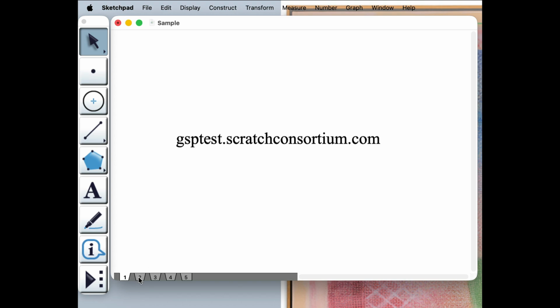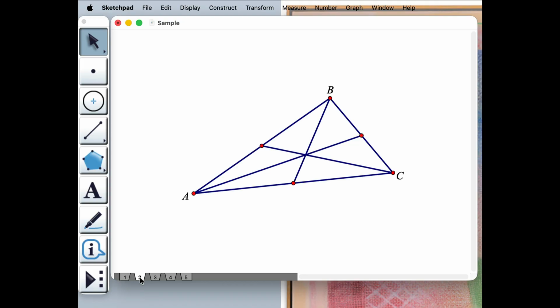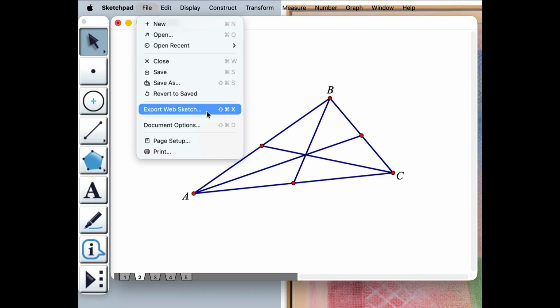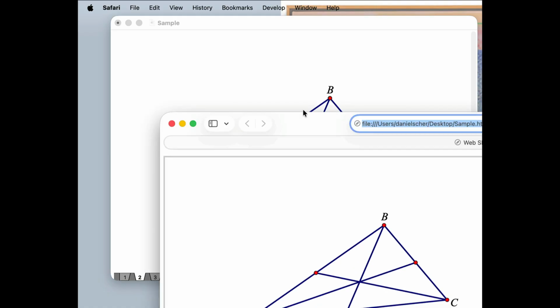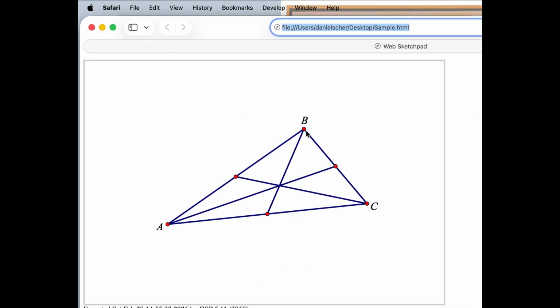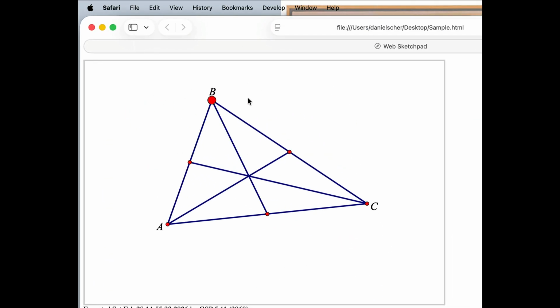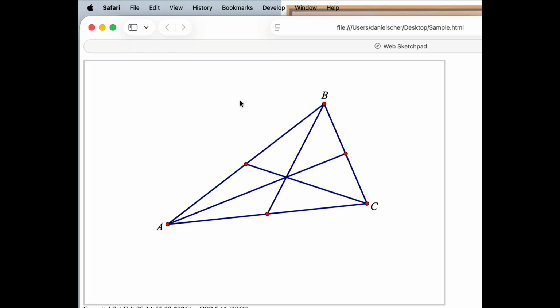Let's begin our overview of new features with the ability to export a sketch in Web Sketchpad format for online investigations. Start with your sketch, choose File, Export Web Sketch, and then save it as an HTML page. And that's it. You now have a web page that duplicates the functionality of your sketch without the need for the desktop software. Simply upload the HTML to the web and you're ready to go. There are no other supporting files necessary. Keep in mind, however, that you can only use web sketches for non-commercial content.